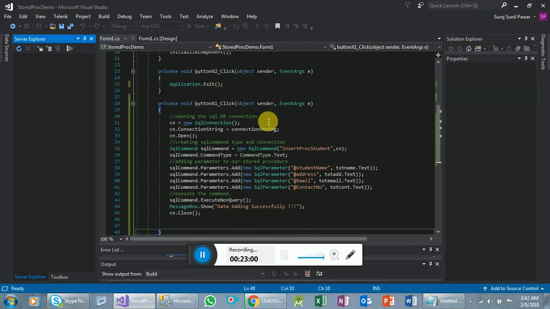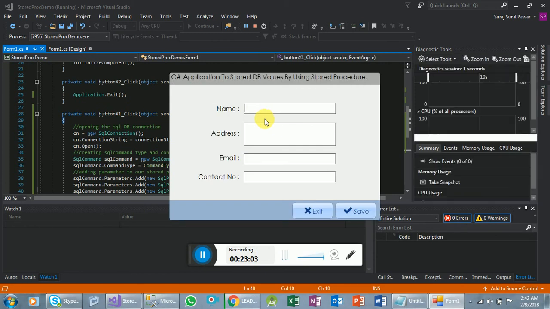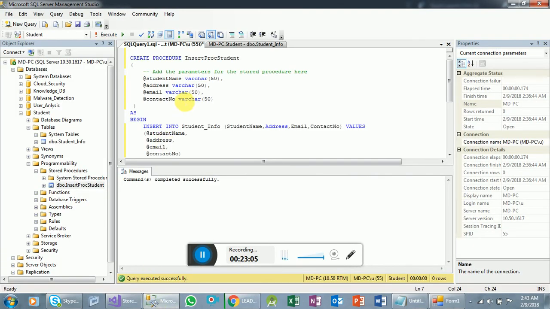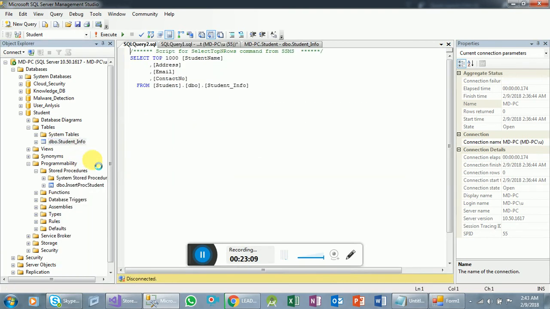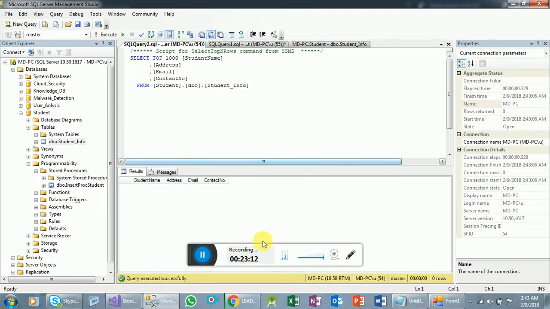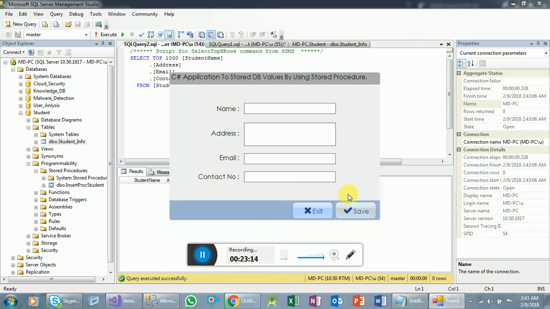Rebuild started again. First of all, we have to check our database to see whether any values exist. There are none. We are just adding the values: the name Suraj Pawar, address at post Osmanabad, email Suraj Pawar 419@gmail.com, and the contact number 9096. We just have to save.